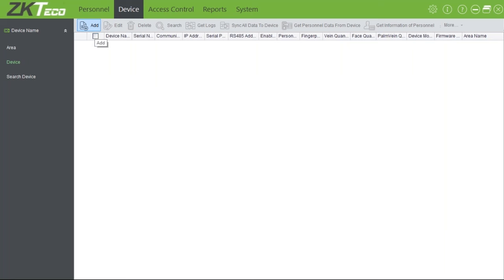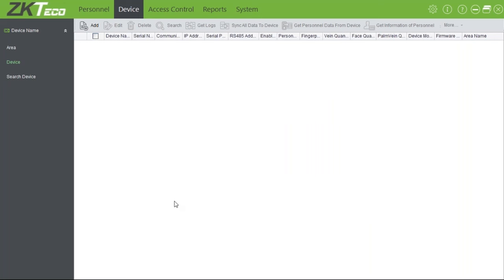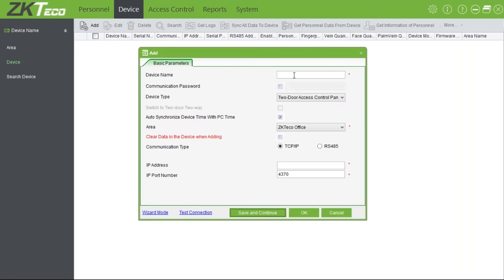So it's important to remember that if you do add a device manually, it has to be on your network range, in range with the PC as well. So most of our standalone devices, you can change the IP on the terminal itself. So for today's testing purposes, we are using a Multibar 700, which is a facial fingerprint reader. Also supports card. So the first thing that you do is you click on add.